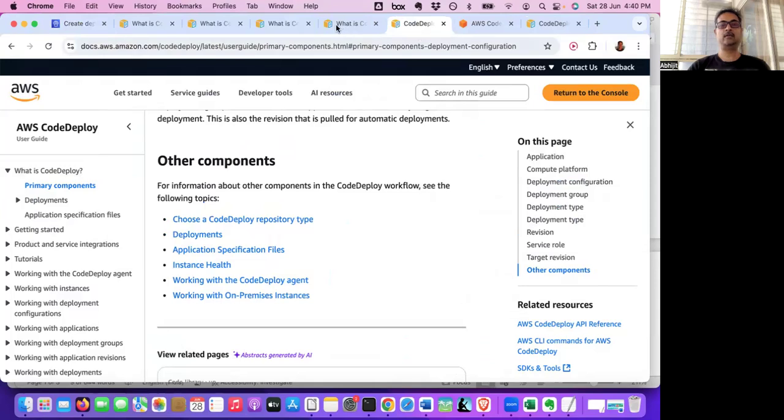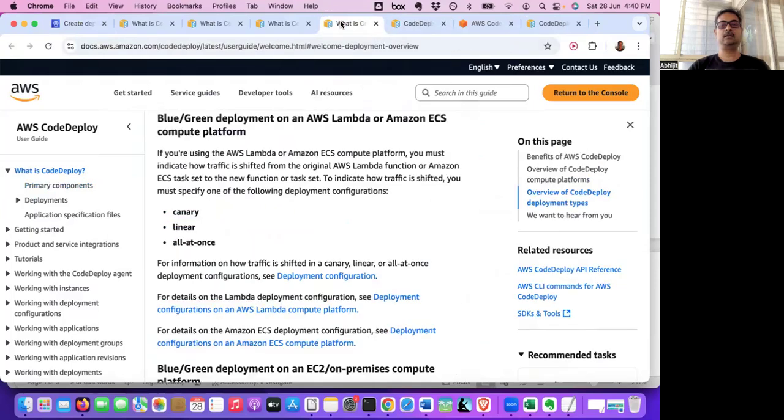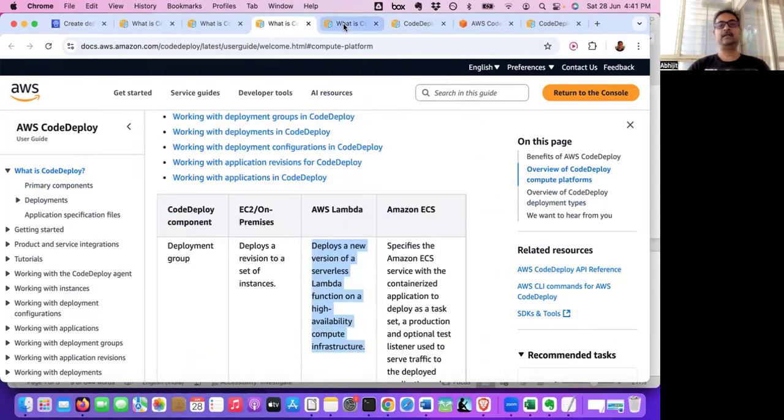And let's go to the other AWS documentation. This is a blue-green deployment on the AWS Lambda or Amazon ECS compute platform. So these are the three different options: Canary, linear, all at once. Canary means slowly you are shifting. Linear, you're linearly shifting, and all at once, you're shifting everything at once. These are the three types.